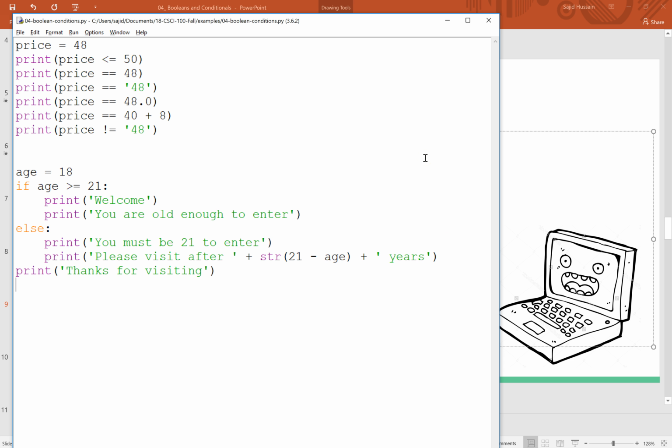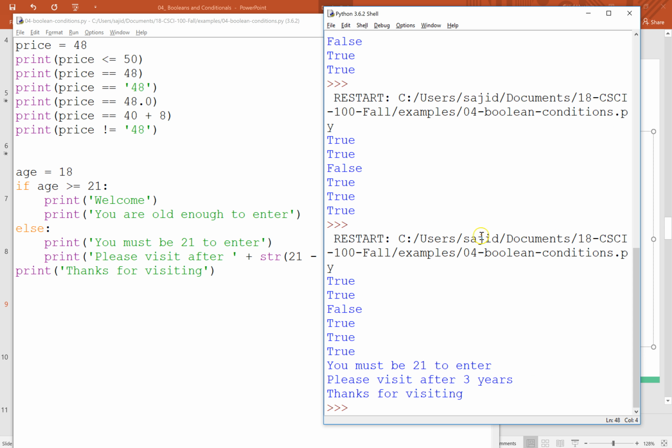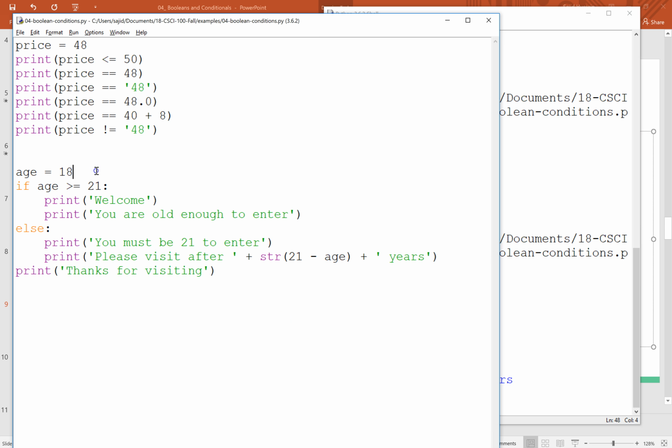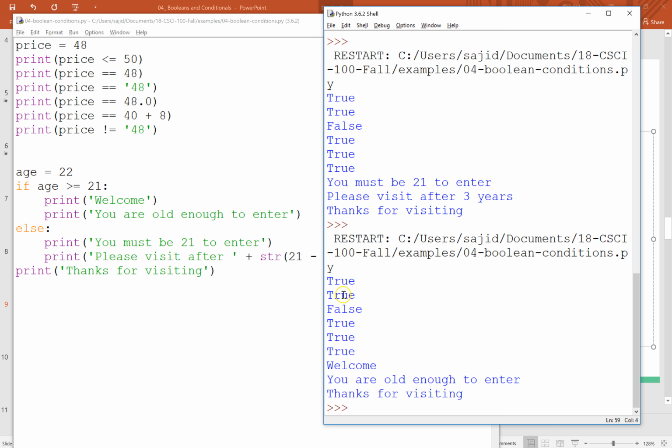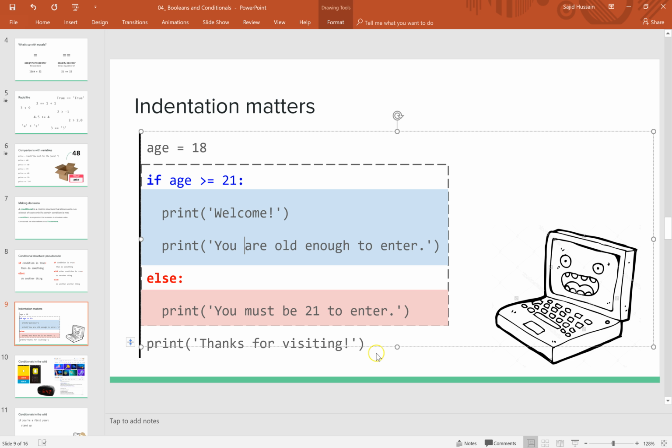So if you run the code, since age is 18, we see these three messages: you must be 21 to enter, please visit after 3 years, 21 minus 18, and thanks for visiting. If I change the age to 22, now it will say welcome, you're old enough to enter, thanks for visiting. So this last message is not part of this else block. Let's come back here.